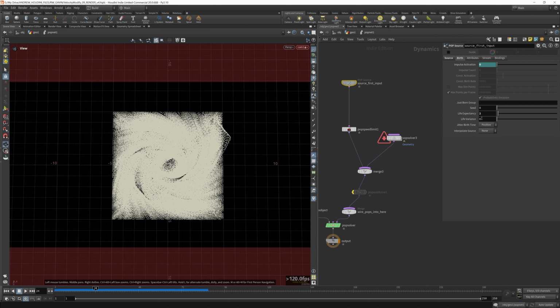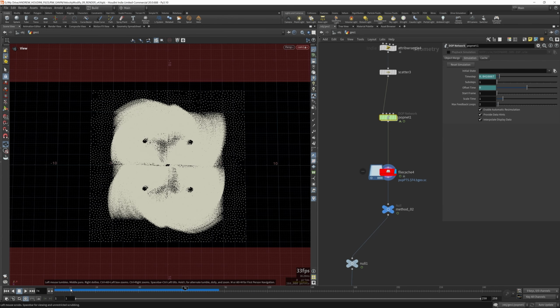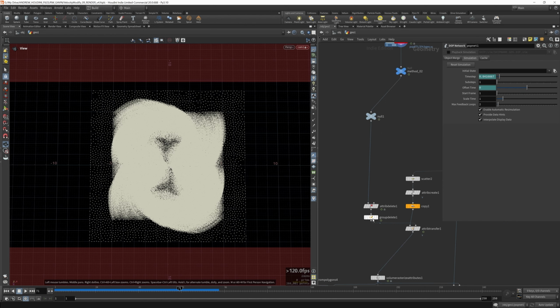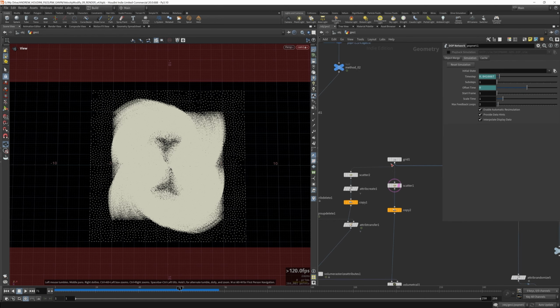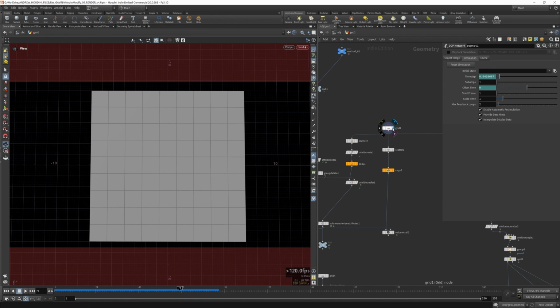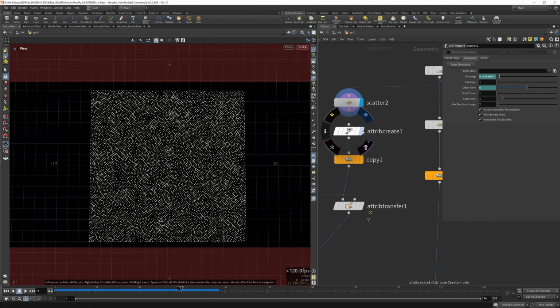And also our birth life expectancy is just 2. So these are being birthed and dying within the first 2 frames. And this is just going to give us this really cool velocity. So I've got that cached. And from here, what we're going to do is we're going to take this grid and we're going to scatter some points again.